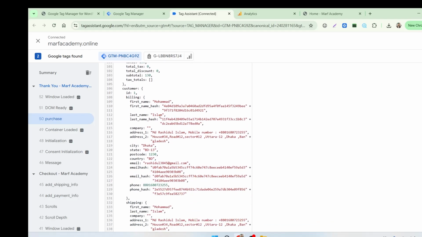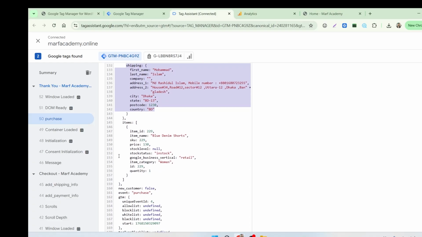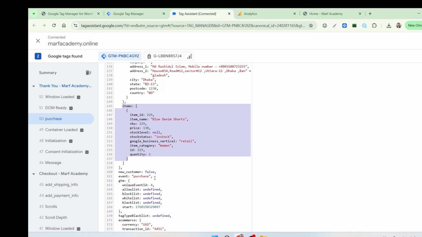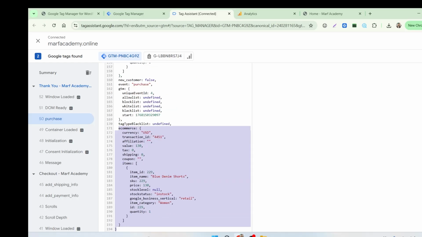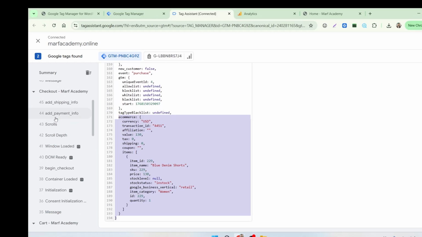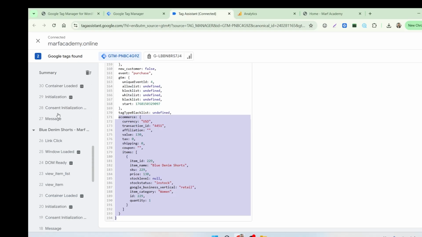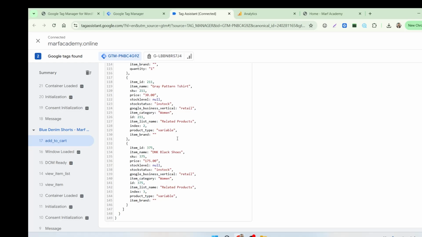We can see the billing data in the data layer, and shipping data is in the data layer, item is in the data layer, and the event is purchase, and the e-commerce data we can see in the data layer. Everything is actually in the data layer. That means we have already configured and enabled the data layer, and the data layer is available for enhanced e-commerce tracking. So let's go and make an enhanced e-commerce tracking.